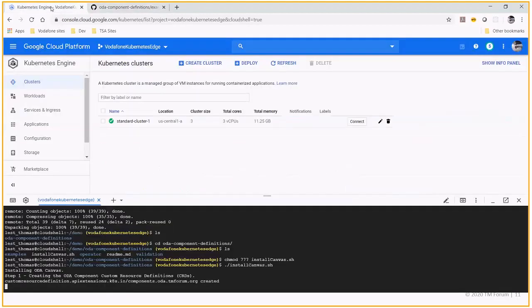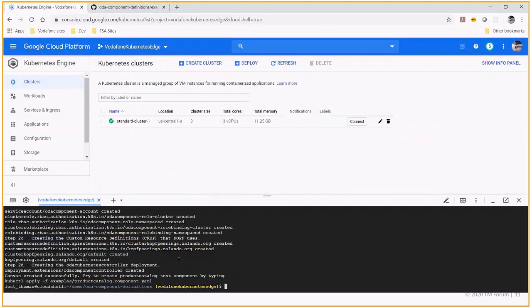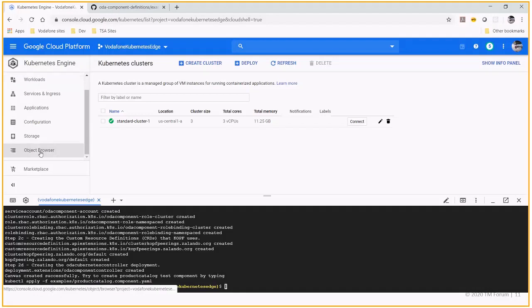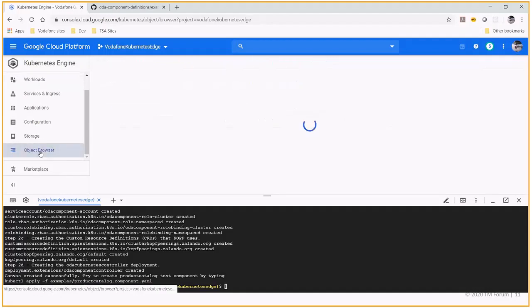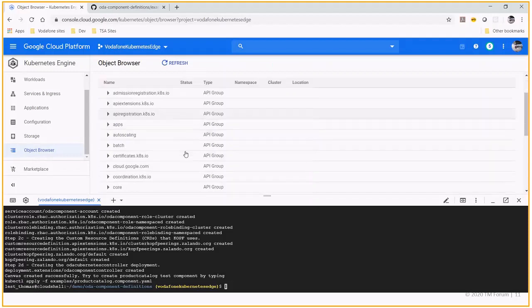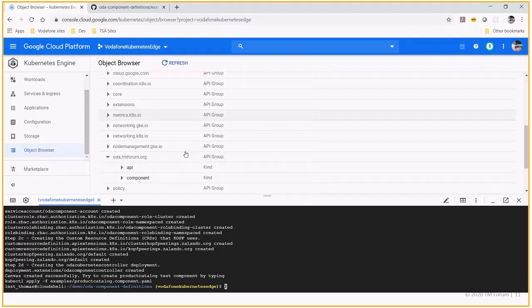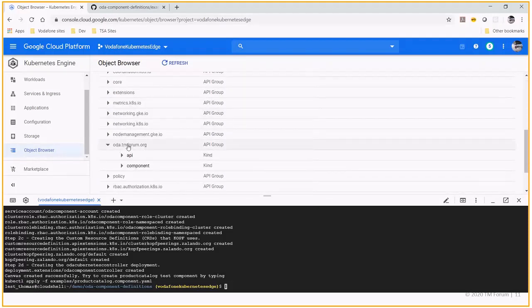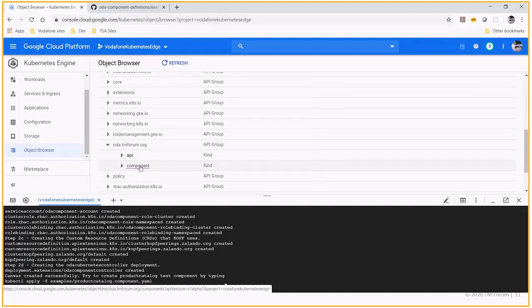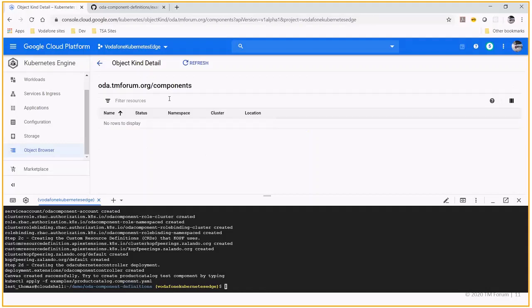If I go back to my Kubernetes environment, those things should all have been defined. If I now go into my Kubernetes environment and have a look, for example, I can look in the object browser. This is where I can see my custom resource definitions. There should be a definition here of an ODA tmforum.org API and component. So now Kubernetes itself understands the concept of a component.